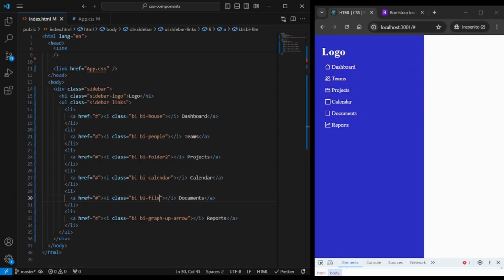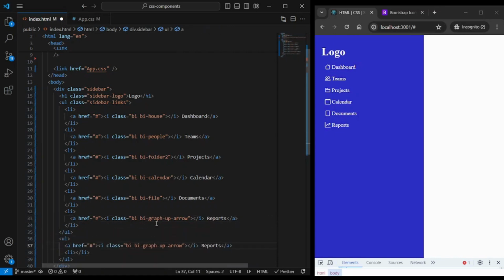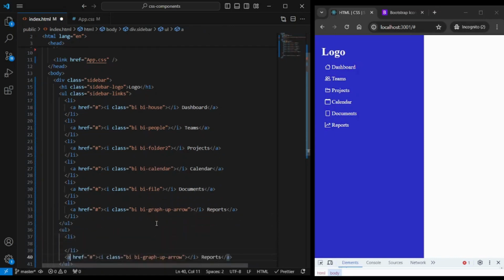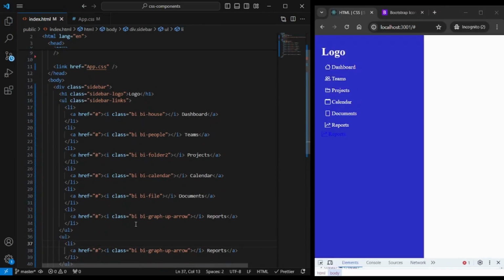Let's add the settings link that should stay at the bottom of this side nav bar. Let's add that. For that, we are going to use the same UL and then li. So let's copy this. Let's save and let's change this. Let's change this text to settings and add the gear icon.